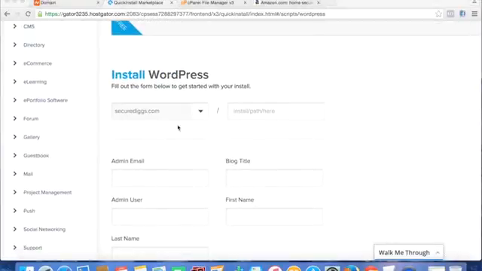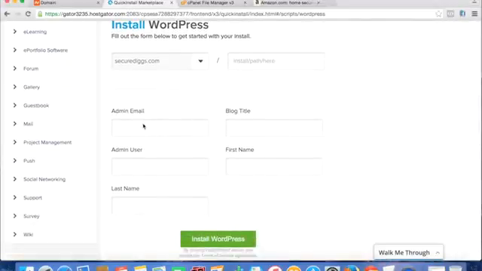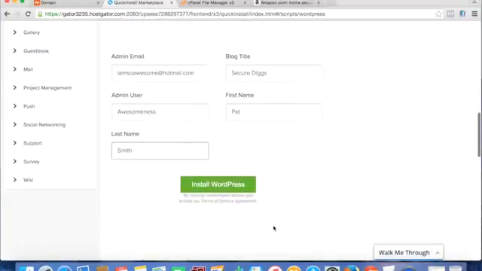Choose the domain name that you would like to install WordPress to. Put in your email. This is iamsoawesome@hotmail.com. That is not my real email address. The site name is Secure Digs. So awesome. Awesomeness. First name Pat Smith. Again, Pat Smith is not my first name. And then once you're done, just click on install WordPress.